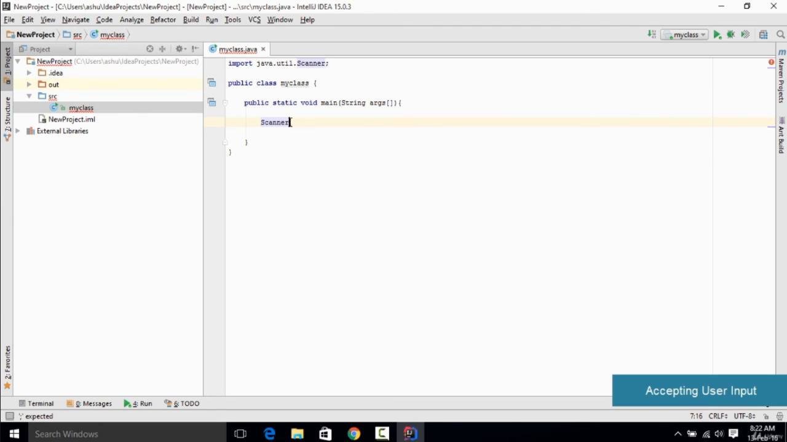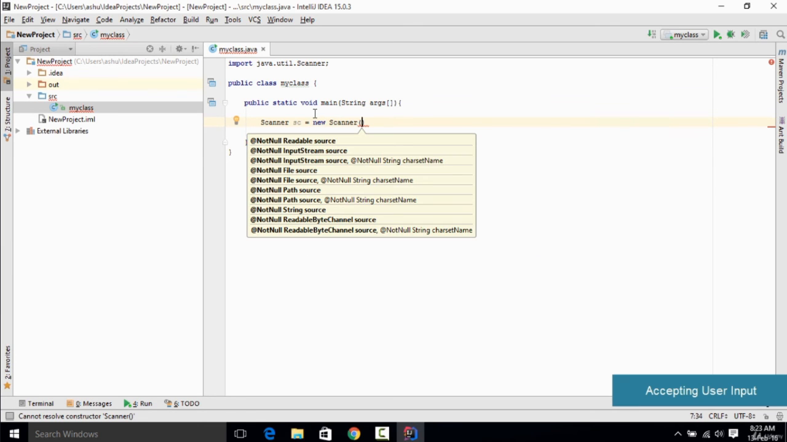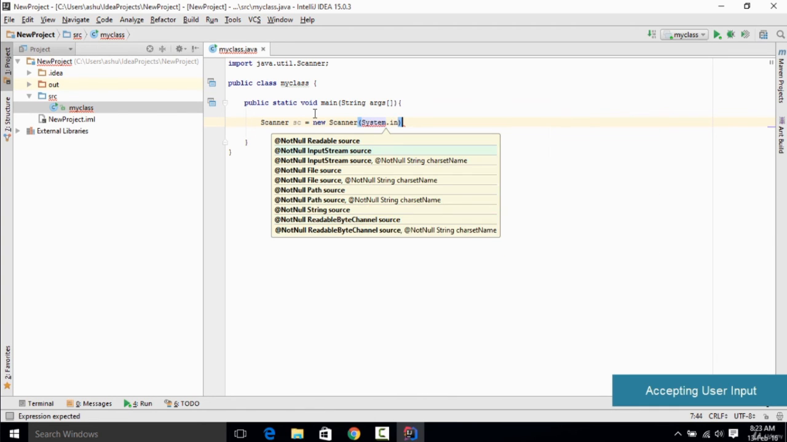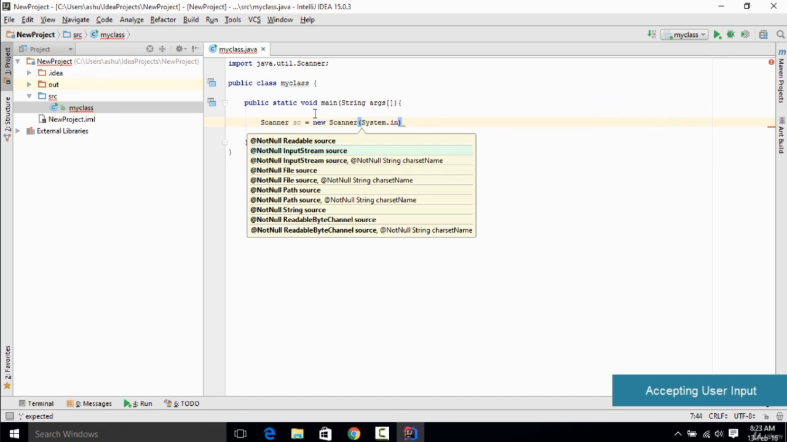Once it is imported, in order to create an object of any class, we type the class name, which is Scanner. Then we give the object some name. So let's say we name it sc. Then we type equals new, and new is a keyword for creating a new object of a class. Then again we specify the class name, which is Scanner, and within the parentheses we specify System.in. System.in is basically for accepting the user input, and finally we end the statement using a semicolon.